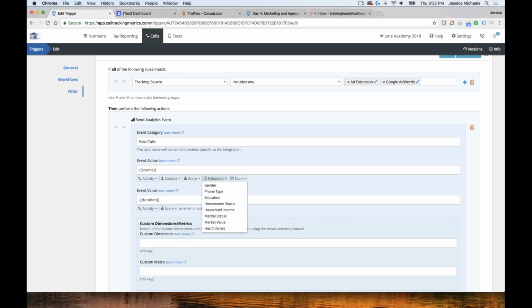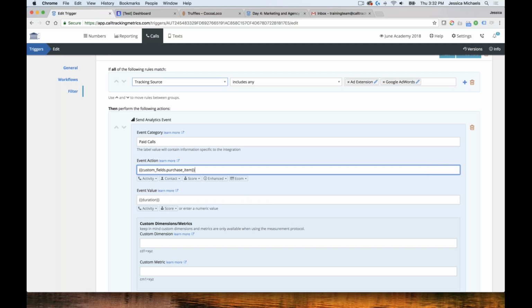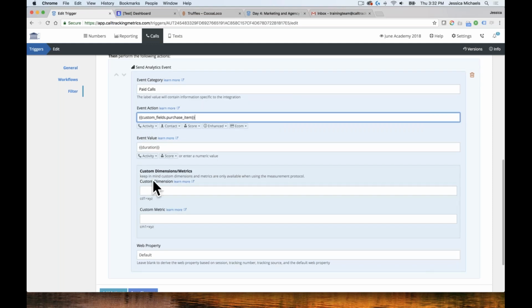So this is going to be information we get from our enhanced caller ID. So maybe I want to know their gender, education, any of those, or the custom fields that we create. So maybe I want it to be their purchase item. So if they were buying cakes, I want the event action to actually go in as cakes. So it gives us a lot of flexibility in customizing this information.